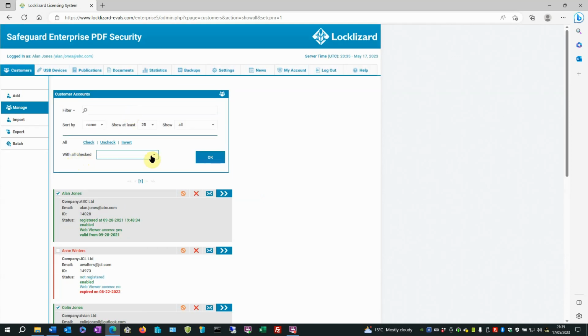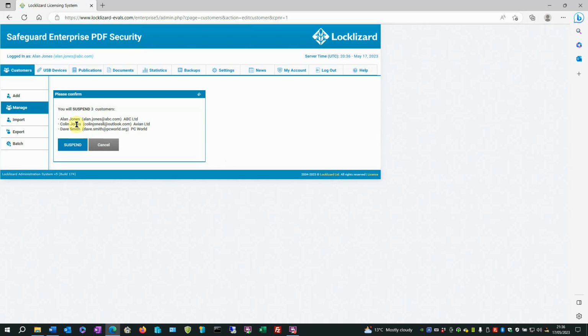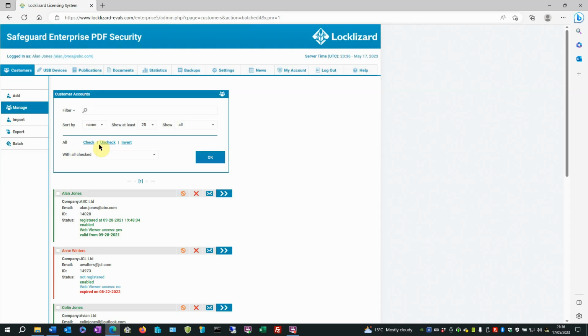Using the drop-down arrow in the With All Checked area, decide what you want to do with those accounts. In this case, we'll just suspend them. Okay. Once you've chosen your option, all you have to do is click OK. A message appears: You will suspend these 3 accounts. Suspend or cancel. In this case, I'm going to cancel because I don't actually want to suspend them. So we've now covered how you can make changes to individual accounts and to multiple accounts at the same time.